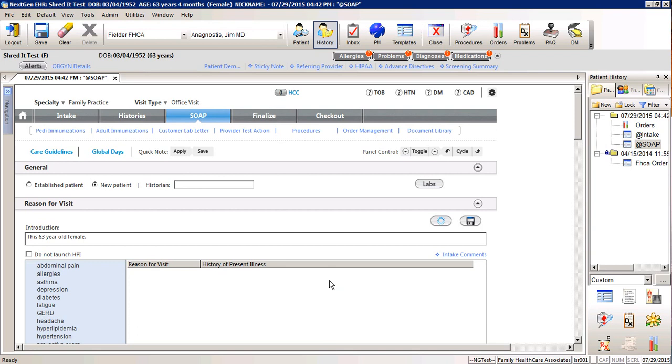Remember, starting with NextGen version 5.8, immunizations ordered are now selected and processed in the NextGen Orders module. As you will notice, I have a patient that's actually already open. Remember, while you're in the test mode, you can utilize any patient for training purposes.